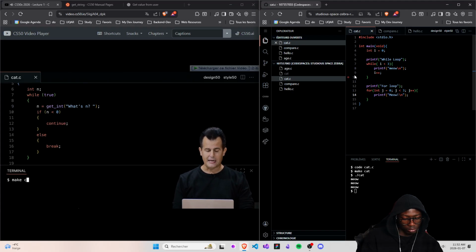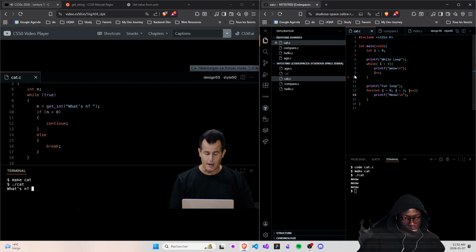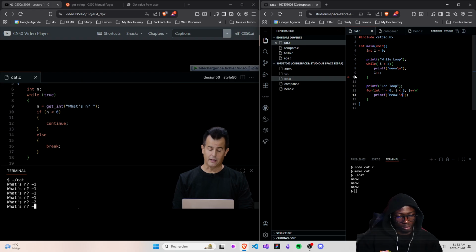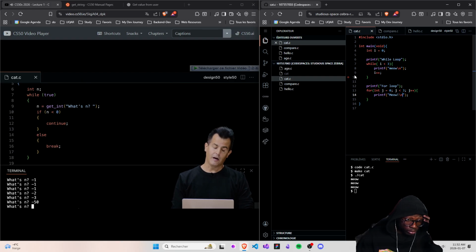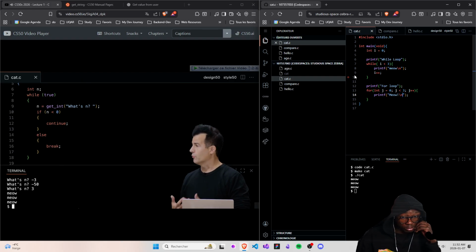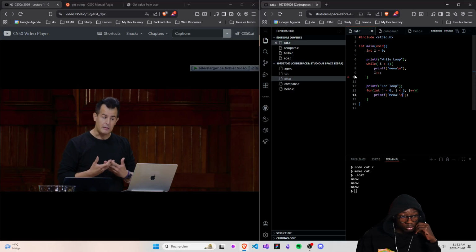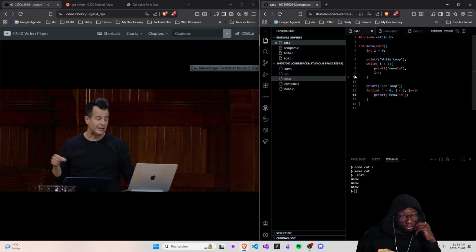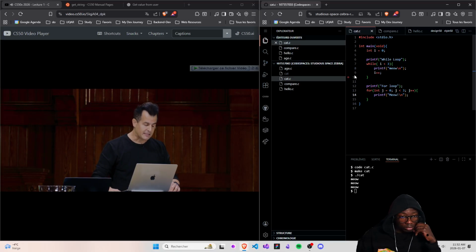Let me do make cat again. Now the error message is gone. Let me go ahead and do ./cat. What's n? Now I'm back in business, and I can do 3 for meow, meow, meow. But better yet, because I'm inside of a loop now, watch that I can do -1, -1, -1, -1, -2, -3, -50. Finally, I can cooperate with something like 3. And because I'm in a loop that by design may very well go infinitely many times until the user actually cooperates and lets me break out of that exact loop.